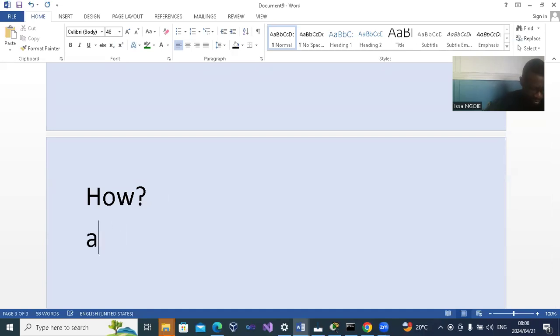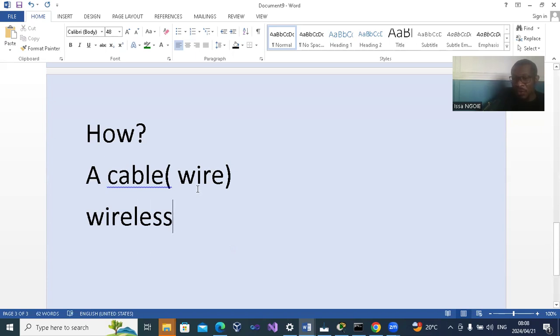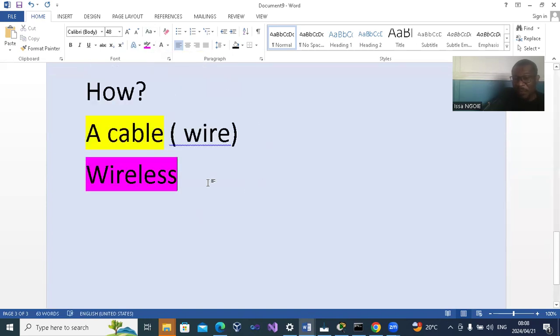a cable, or let's say you're gonna use a wire, or you can use wireless, right? Those are two ways you can connect your objects, by using a cable or wirelessly, right? You can go for a cable or you can go for wireless, right? And when we are talking about a cable, there are three main types of cables that we are going to see later on.